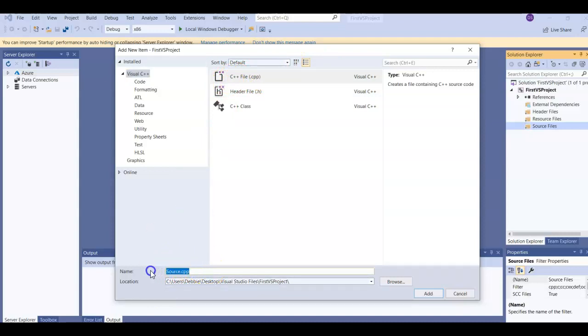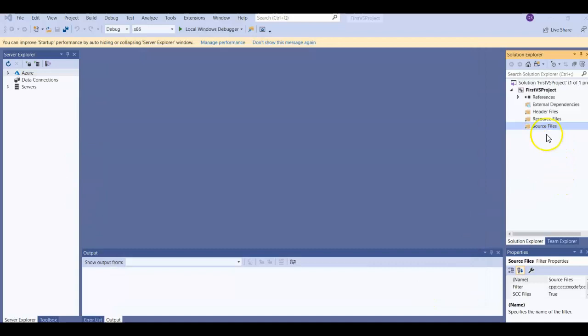It gives it the name source.cpp, which I'm not a big fan of. This project is called First VS Project, so I'll just call this... You can call it the same name as the project. You don't have to. So I'll just call this VS Project 1, because you could reuse this project again if you want to. Or actually, let me call it this, VS Visual Studio Write Source 1. And it will add the CPP extension, and you want to choose Add.